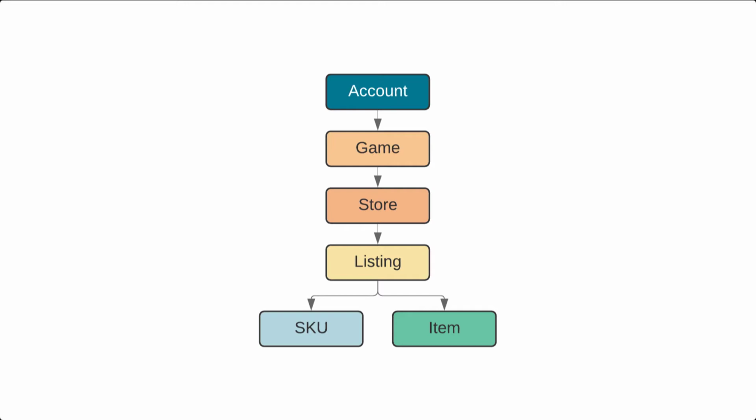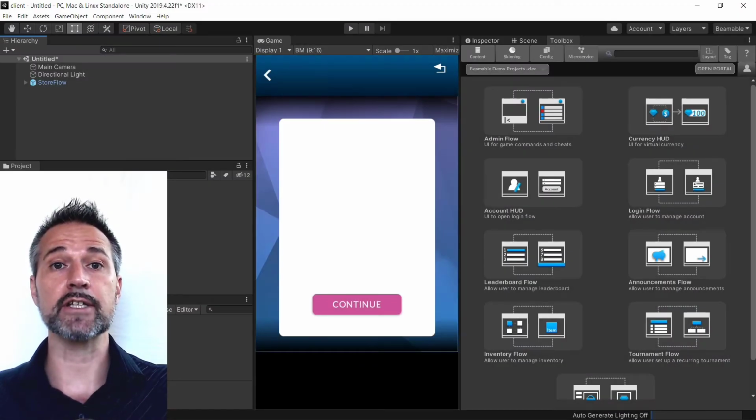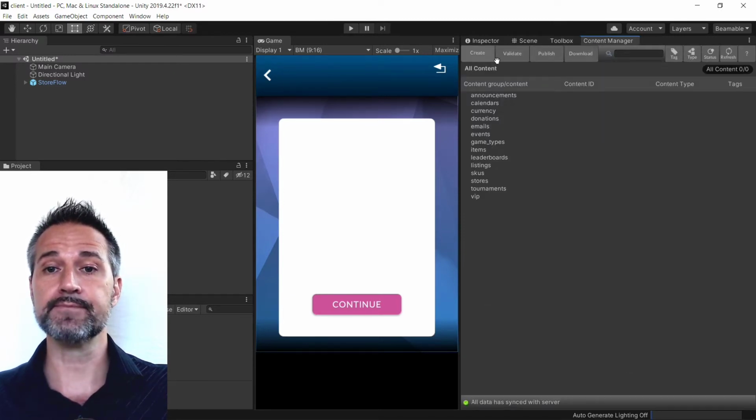So that if we want to display a sword, we're going to have a sword item relating to a sword SKU that's within the listing and the store for our game. Let's take a look at that. Let's open up the Beamable Content Manager to get started. From here within the toolbox, we can open up Content.